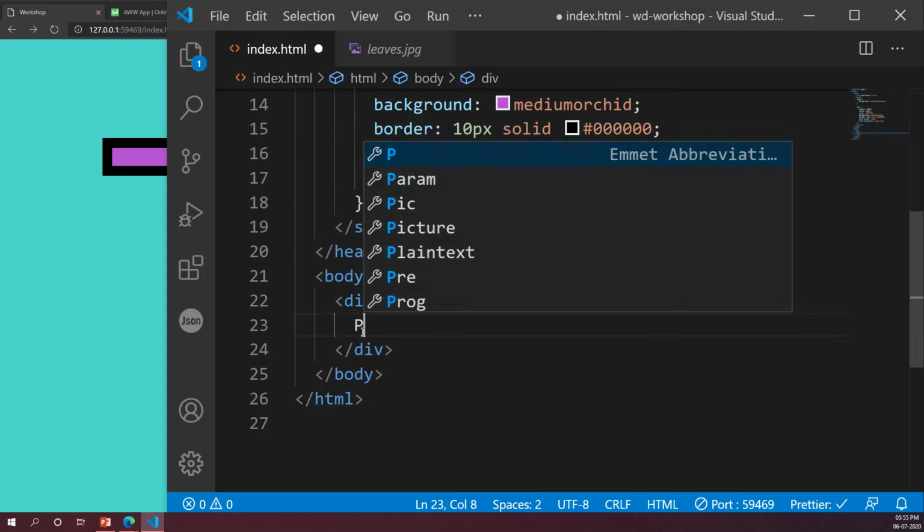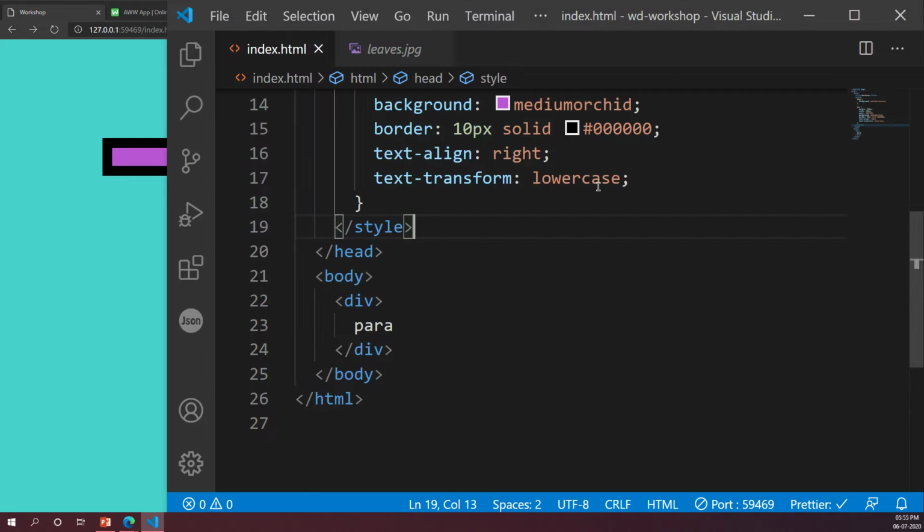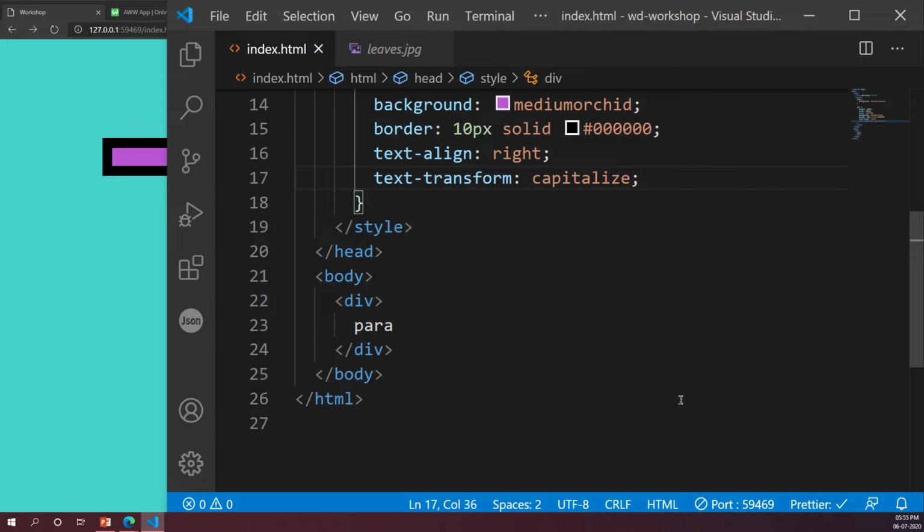Now let's say I have para all small, and I want the first letter alone to be capital. For that I'll do capitalize. First letter alone becomes capital. Done. Then what I'll do is block and inline. Then I talked about block and inline level elements. This is how they work.